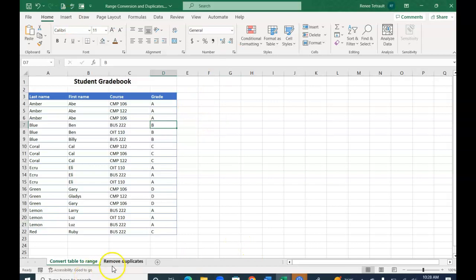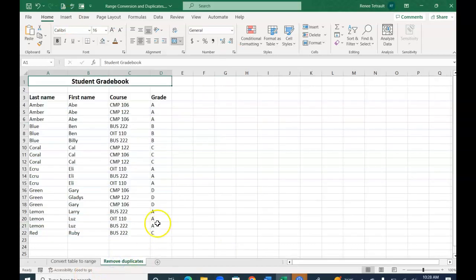Now for removing duplicates. If you look at this one closely, you'll see that there's actually 4. So it's going 4 to 22, that's how many rows we have. And if you look at Abe Amber, you'll notice that CMP 106 is twice. And if you look at Cal, 2 CMP 122. So there's a couple repeats. Eli has OIT 110, and there's one more. Gary Green has 2 CMP 106. So there's actually 4 that are repeated.